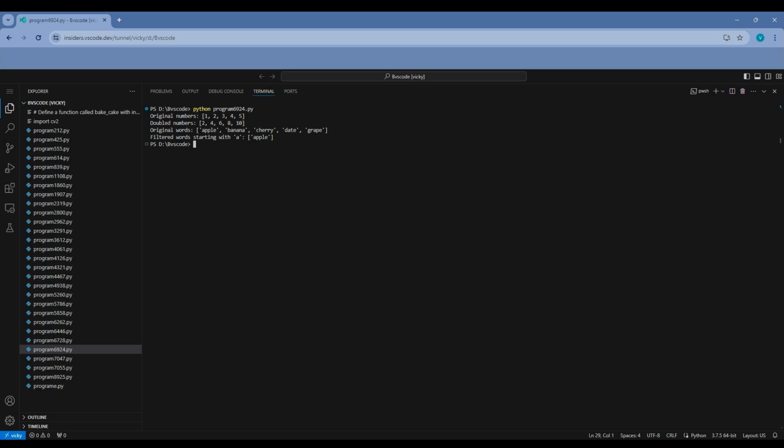2. Image processing. Map. Image processing tasks often require transformations on individual pixels. Using the map function, you can apply operations like color adjustments, pixel transformations, or filters across an image's pixel array to achieve desired effects or enhancements.